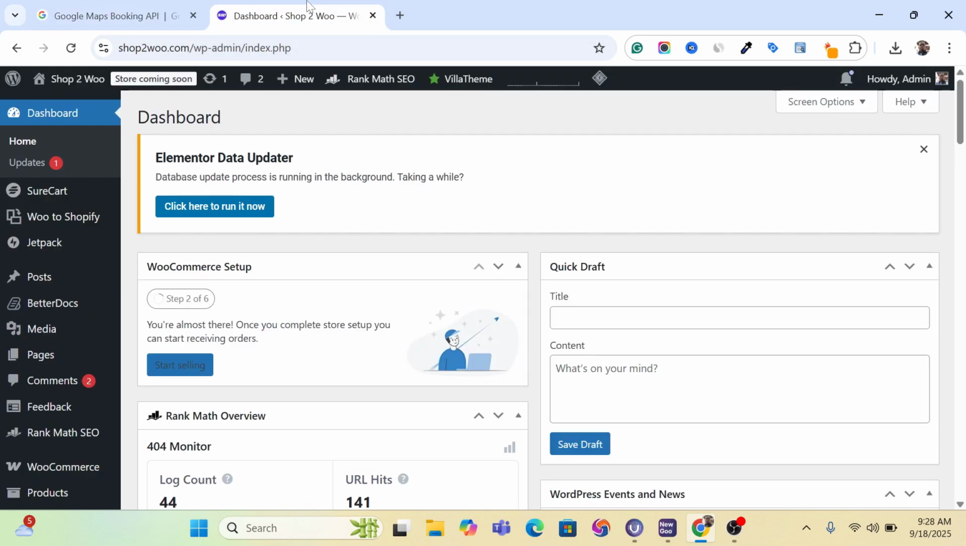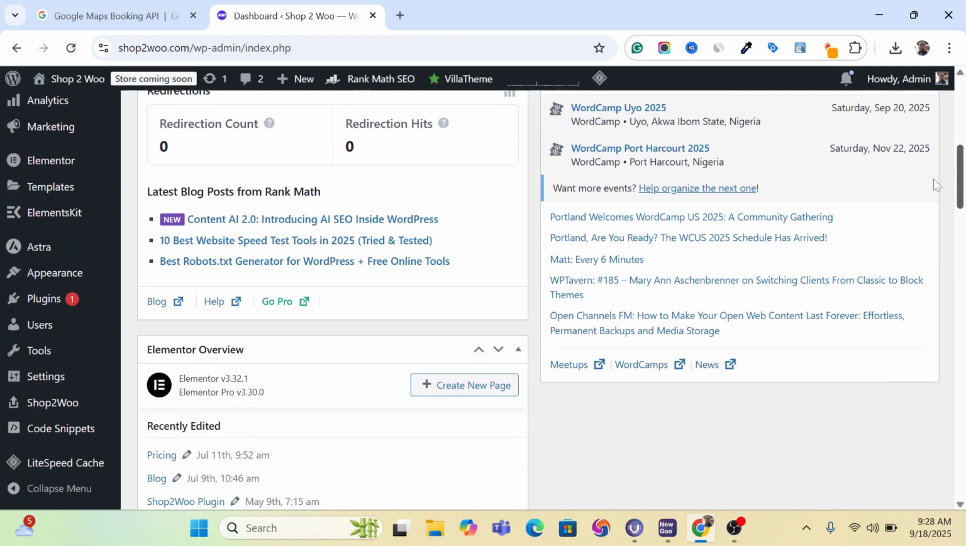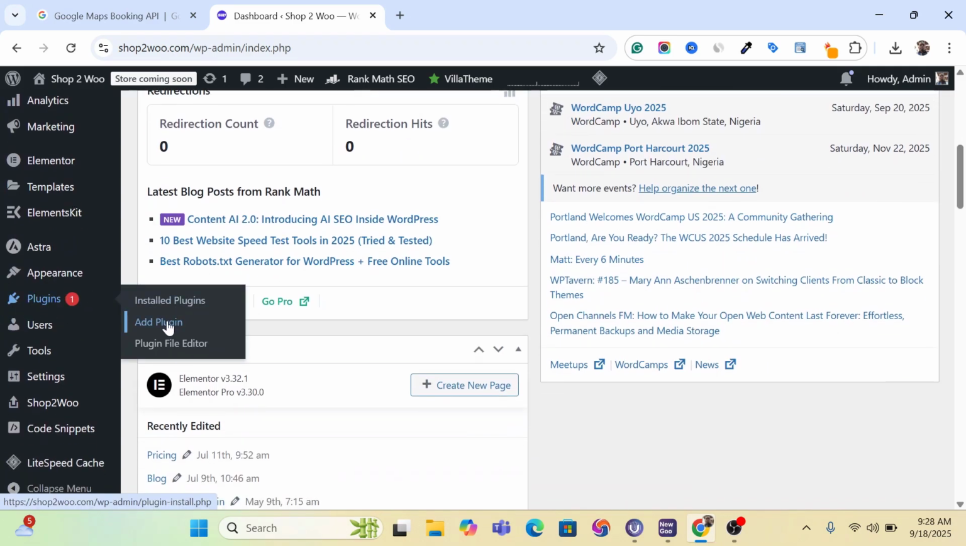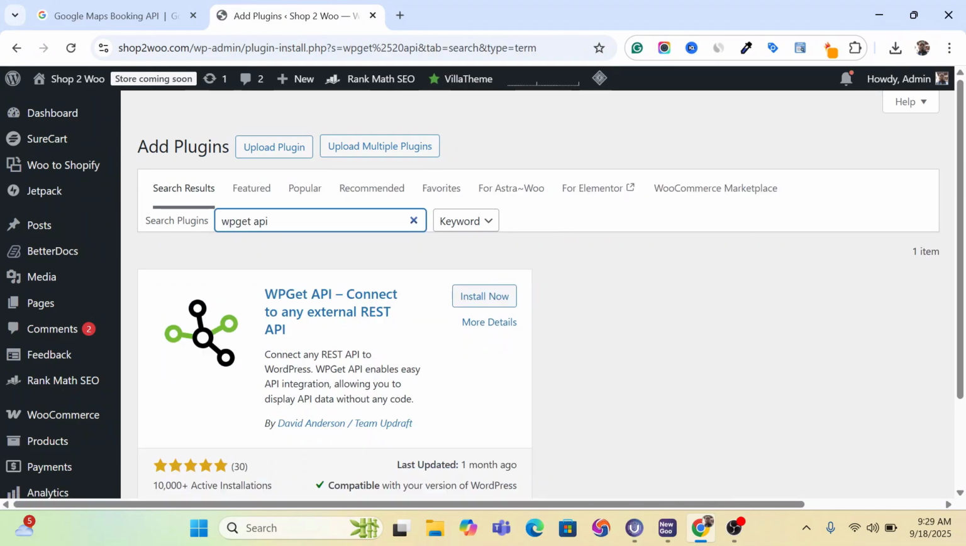The first thing you have to do is come over to your WordPress dashboard. There, you are going to install a plugin: click on Plugins, then click on Add New Plugin. You'll be able to install the particular plugin that I'm going to show you. The name of the plugin is WP Get API. Ensure that you don't allow any space in between, so you get the accurate plugin. Then click on Install to install this WP Get API.